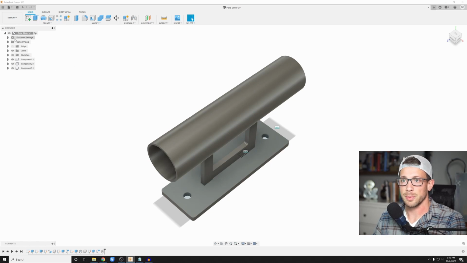So within my browser pane, I have different things that I have access to. So under document settings, in this case, all I have access to is going to be units. I can change this to millimeters or whatever it might be depending on what I'm actually designing.